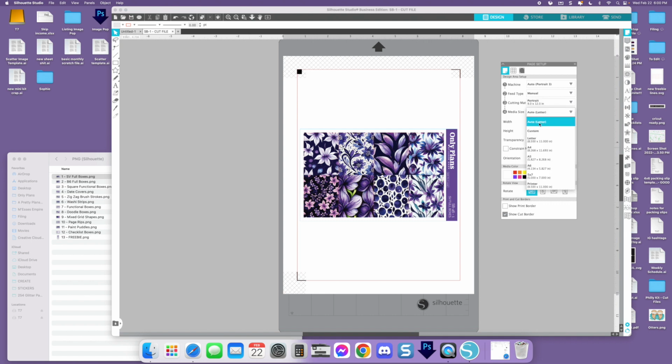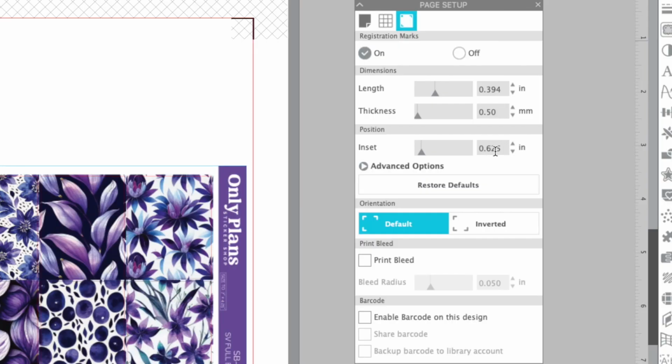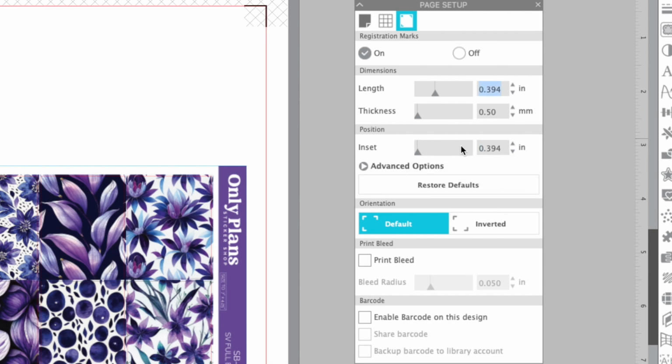I do sometimes check here, double click, just to make sure it's on letter, because sometimes it'll say letter and it's not actually. That's just another lovely Silhouette oddity. Once you have that all set to the way that you want it, you can come over here to the registration marks panel and then choose how you want it set up. So I tend to leave mine at 0.394 and 0.5. This is totally a personal preference and based on how your cutter cuts best. I also tend to change the inset when I'm cutting with a mat from 0.625 to 0.375 because I want to maximize the space on the page.